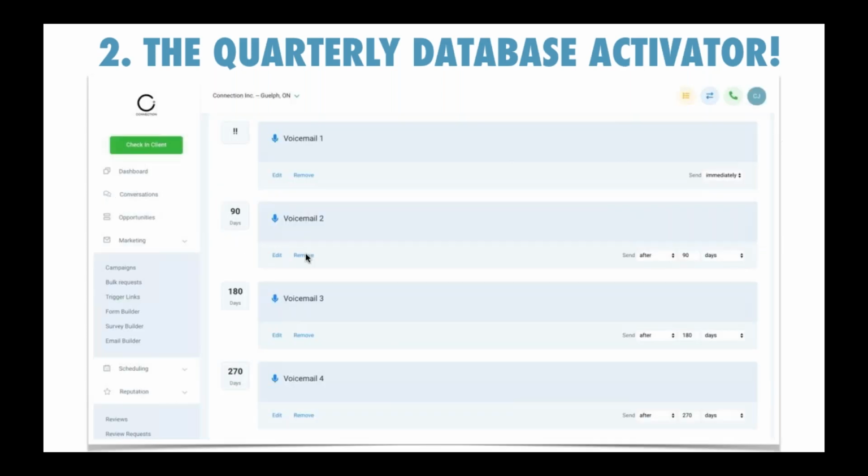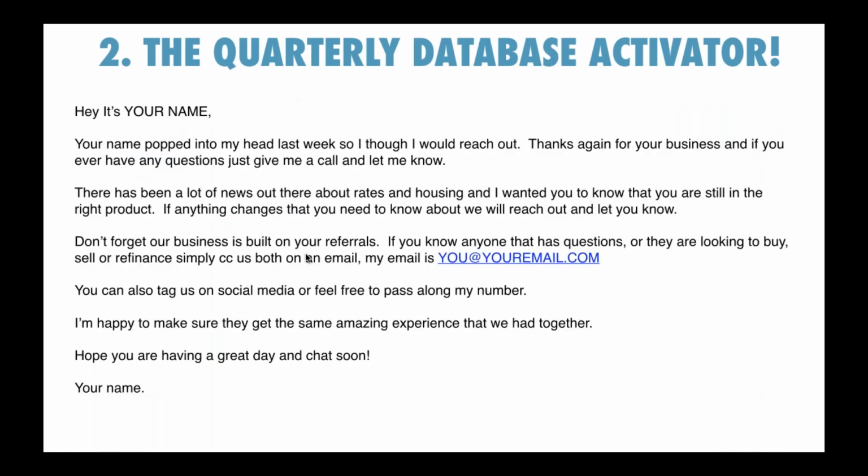And the way that this works is we send this voicemail 4 times a year. So this is how to call your past customer database quarterly without you having to do any of the work. Now, some of our clients will record a new voicemail every 90 days. Some of them will just record the original script and let it go out 4 times a year. Totally up to you as to how you would like to do it. It works exceptionally both ways. I haven't seen a difference in the response. This is your script to program in to send to your clients.